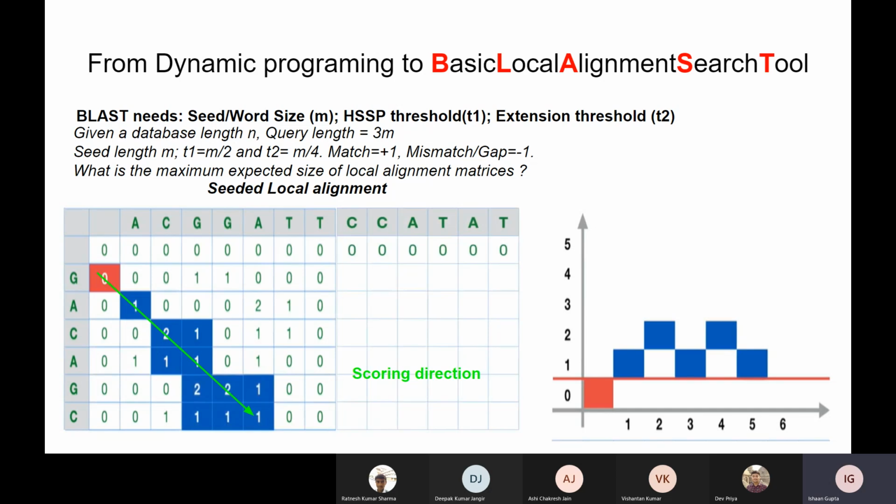So if you have a database of length n and a query of length 3m, the seed length is, let's say, m. Your T1, the HSSP threshold, is m by 2, and your T2, the extension threshold, is m by 4. Match is +1, gap and mismatch are -1. What is the maximum expected size of the local alignment matrix?